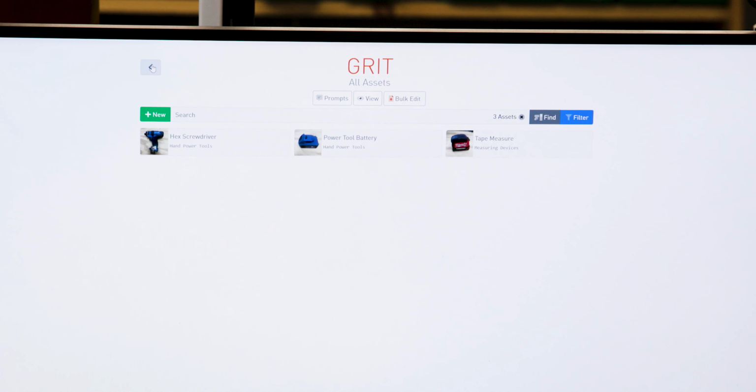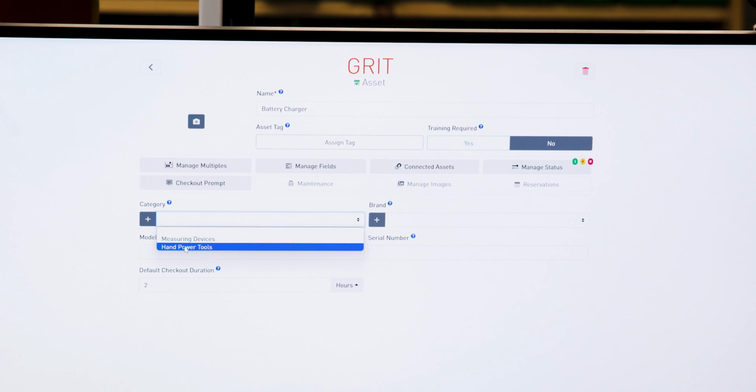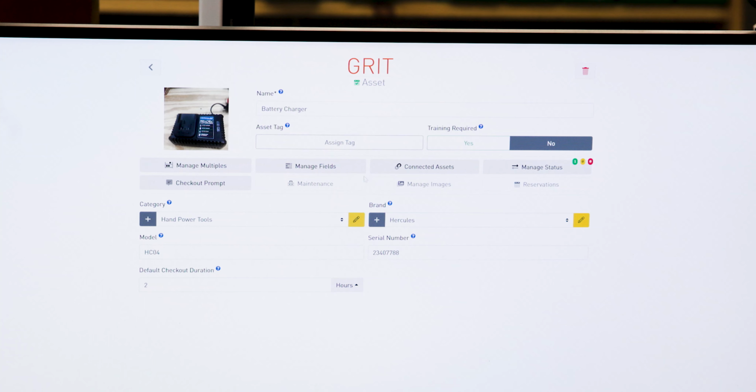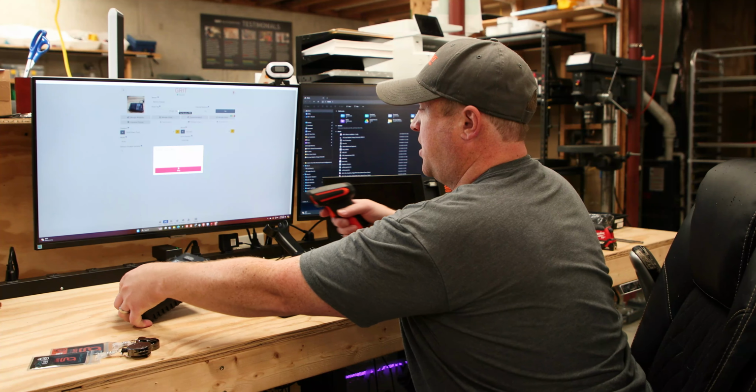Click back. And let's go ahead and add one more. Battery charger. Next. Category, hand power tools, brand, Hercules, and we will take its picture. And we have this connected at. We add in the scan the barcode.